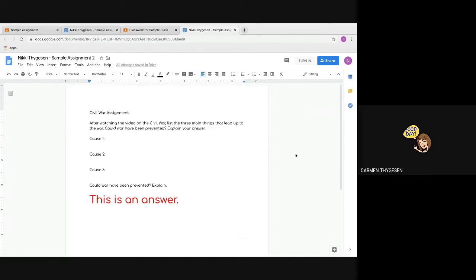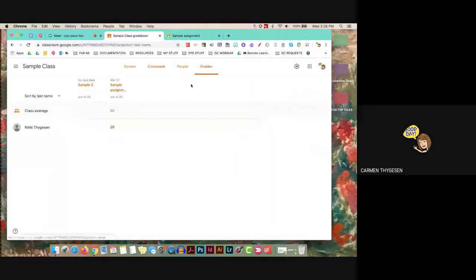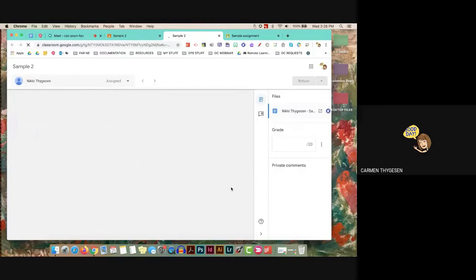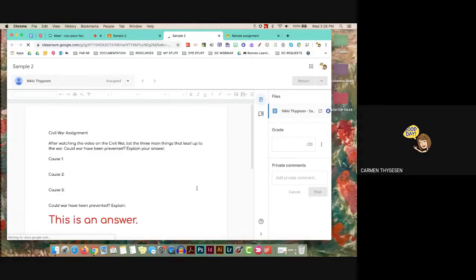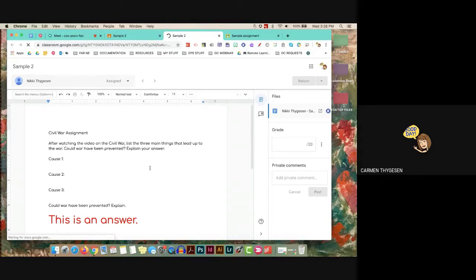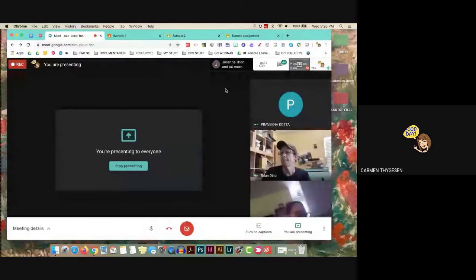I'm going back to teacher. Okay, so I can see that it's assigned, but not turned in yet. Okay, so I can see the progress so far, but the student still has full control of the document. I could put comments in here if I wanted to, but the student can still work on it for sure. Did that answer the question? Yeah, thank you. Great.